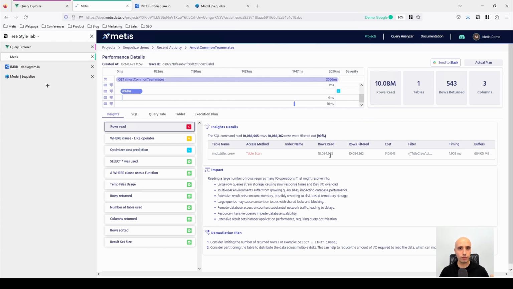So this is how you can use Metis to work with your application to see what's going on behind the scenes and see how things are being executed before you actually go to production.